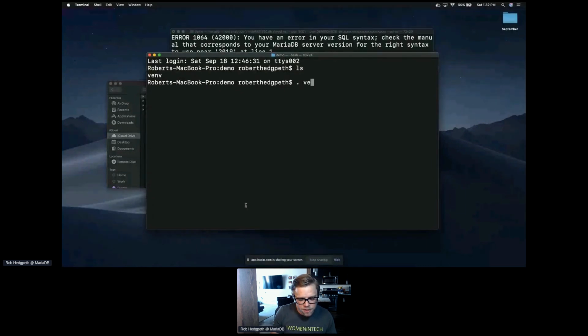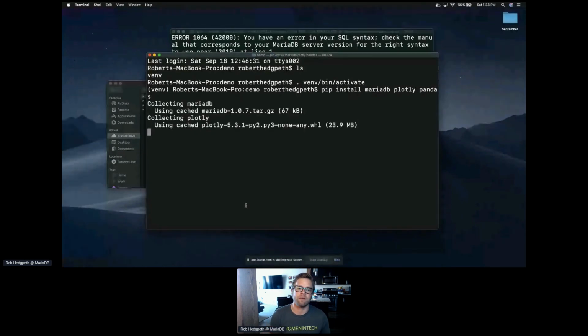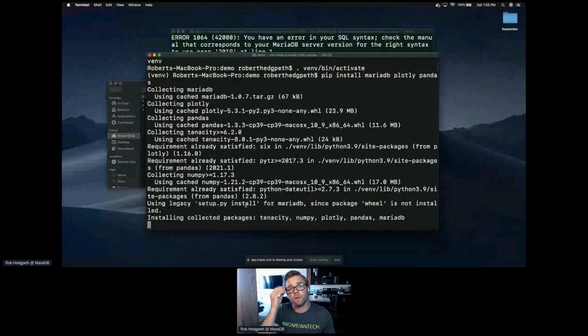But first, what I need to do is activate my virtual environment, which is just going to allow me to step into the self-contained little ecosystem for Python. And then I'm actually going to cut to the chase here and install MariaDB, Plotly, and a library called Pandas. Those are libraries that I'm going to use for the example in order to visualize the information.